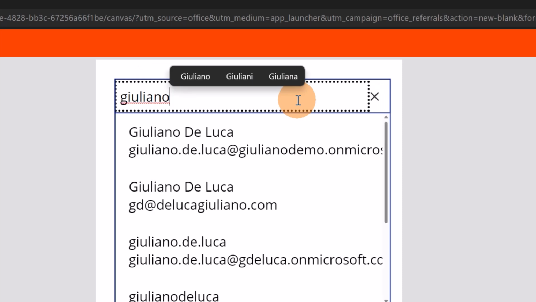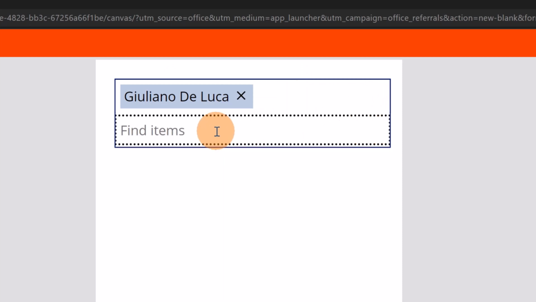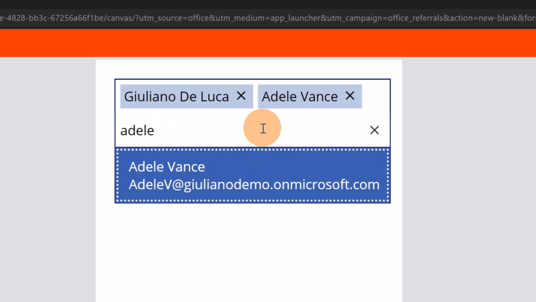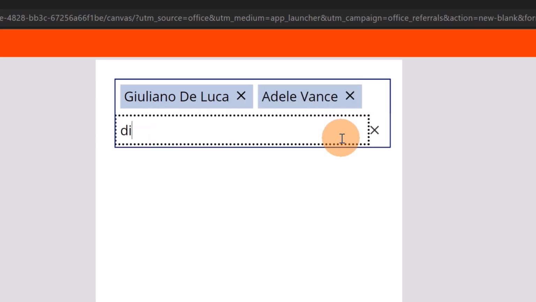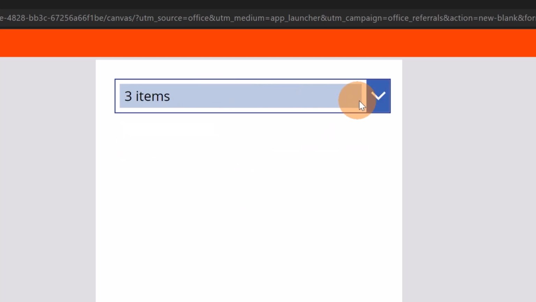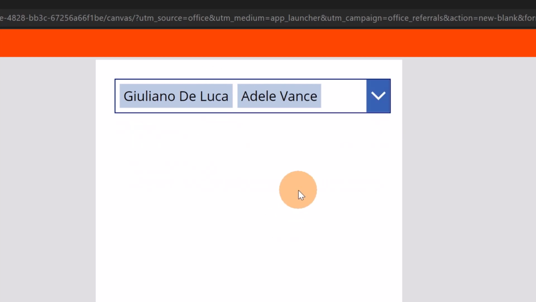I'm going to type Giuliano, and here we go. I have several Giuliano. I can then click on the button X, and I want to search now for another user, Adele. I can add another one, which is Diego Siciliani, for example. And voila, now I added three users in this combo box. I can remove one, I can click outside, and I have two users now selected in my combo box.